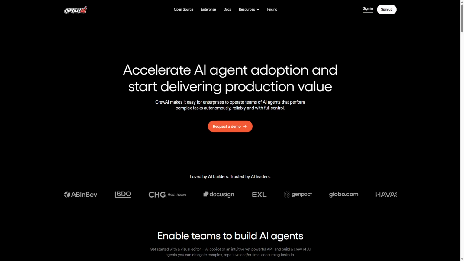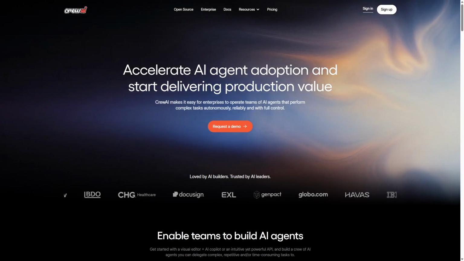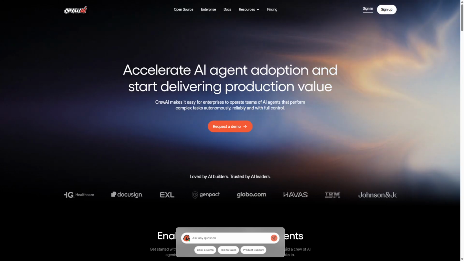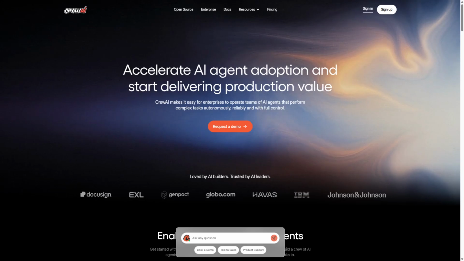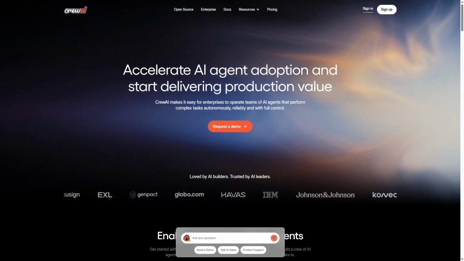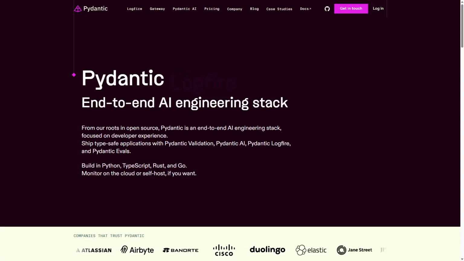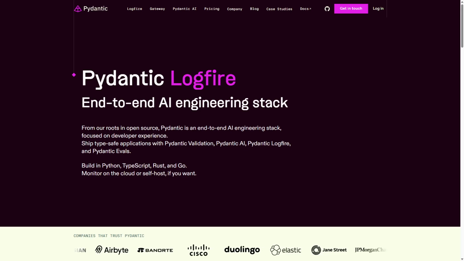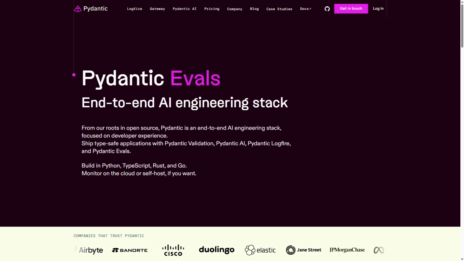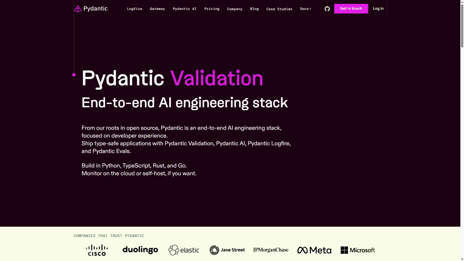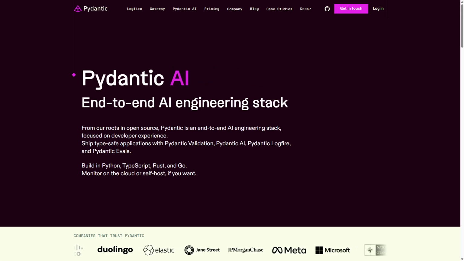Choose CrewAI if your project requires coordinating multiple AI agents working together smoothly in complex workflows with flexible customization and scalable collaboration. Opt for Pydantic AI when data validation and type-safe AI development are paramount. Its strong integration with Python models makes it ideal for reliable, maintainable AI agents focused on data-driven tasks. Both frameworks excel in their domains, so pick based on your project's core needs.